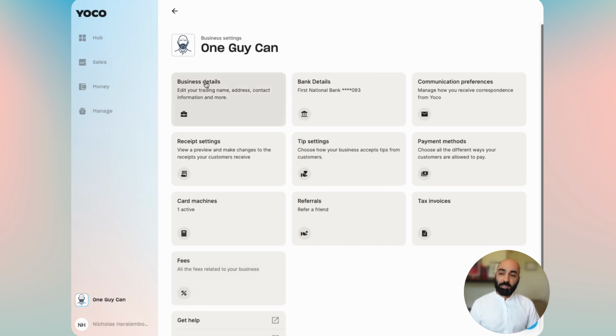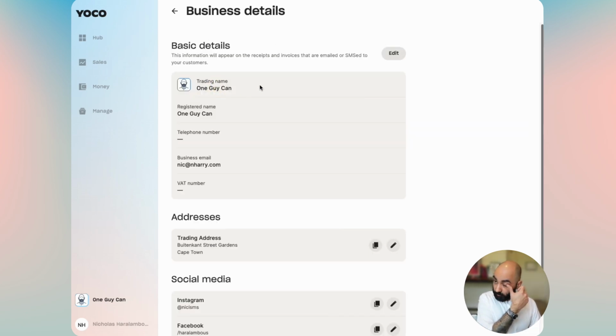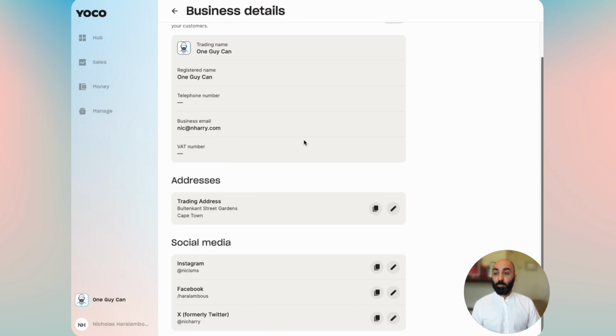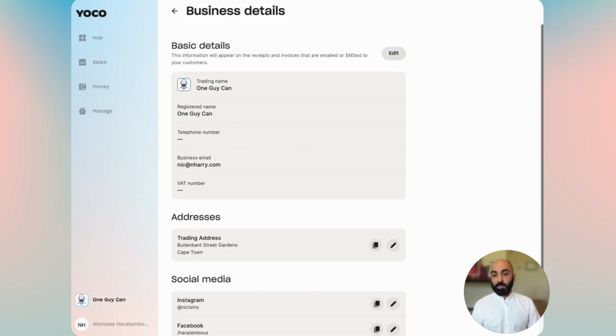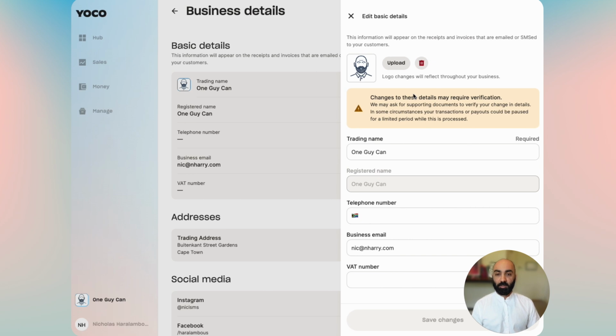Let's start off on the left-hand side here with business details. If you click on the business details, you are presented with the business details that are currently active for your account and the ability to edit your basic details, your address, or your social media. So to edit your business details, you click on the edit button, and this is where you can upload a logo. This logo applies to all the places in the business, your receipts, your invoices, and everywhere else.